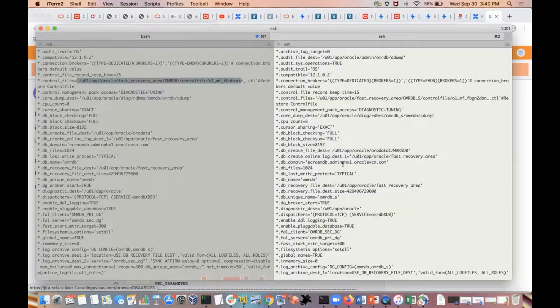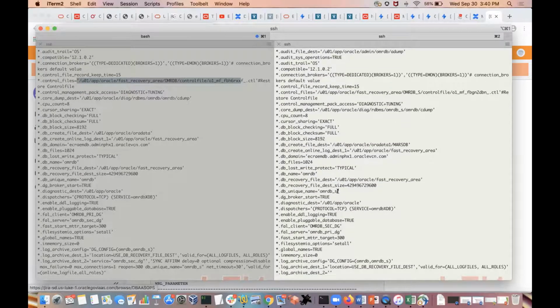Apart from that, what you will change is the DB unique name, because the DB unique name is what we will change on the standby. DB name, for those who are using a different DB name, we also change this one.